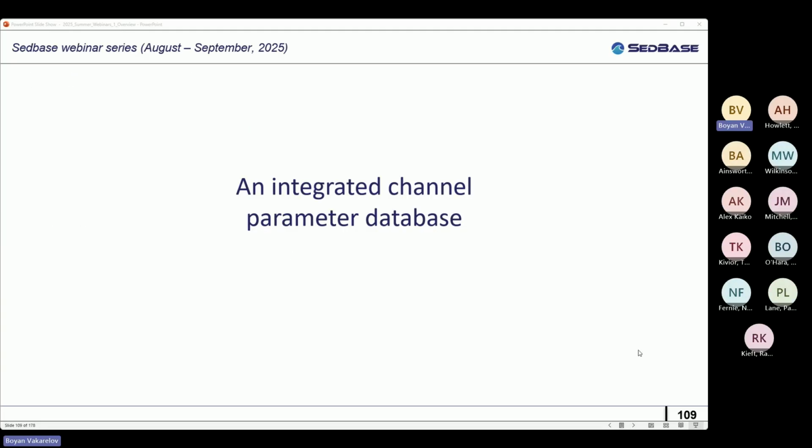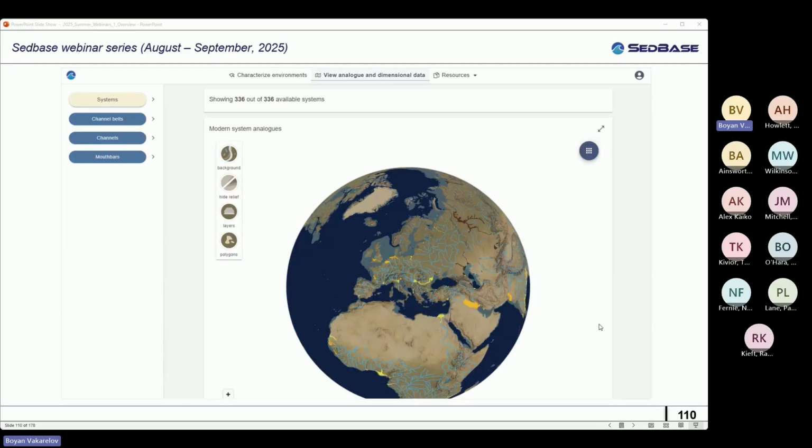So far, when it comes to the modern analog and dimensional data dashboard, we discussed our systems data set, which is our main source of information for analogs. We discussed our channel belt data set, and now we would move on to our channel parameter database, another data set which is part of the same integrated dashboard. To access it, we would click on channels.